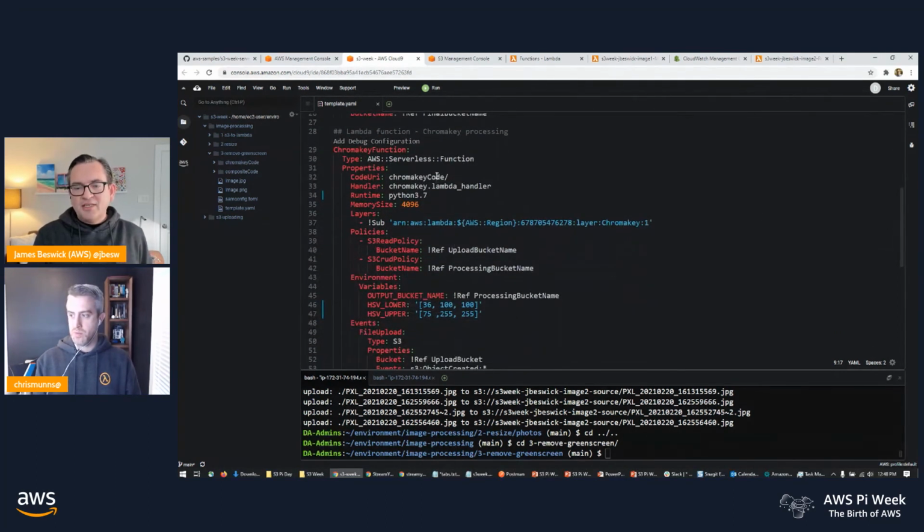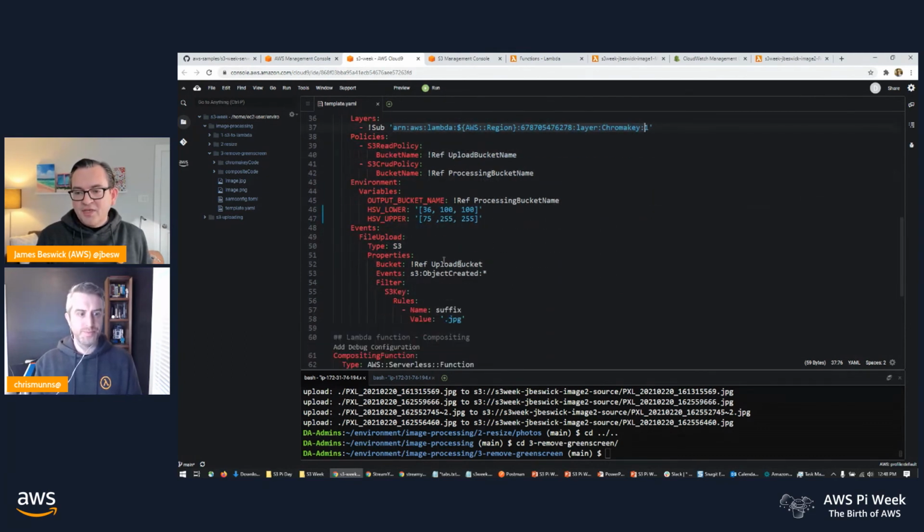This is the chroma key Lambda function, and that's the OpenCV library. It's a Python library for processing images. It has some environment variables and policies there. This is the event that triggers this. Again, this is when an object arrives in the bucket of type with a suffix of JPEG.